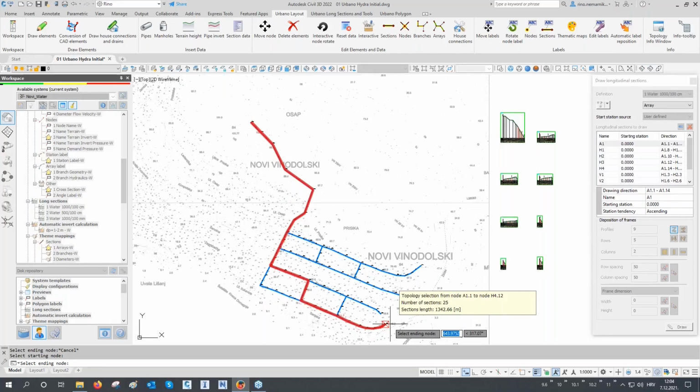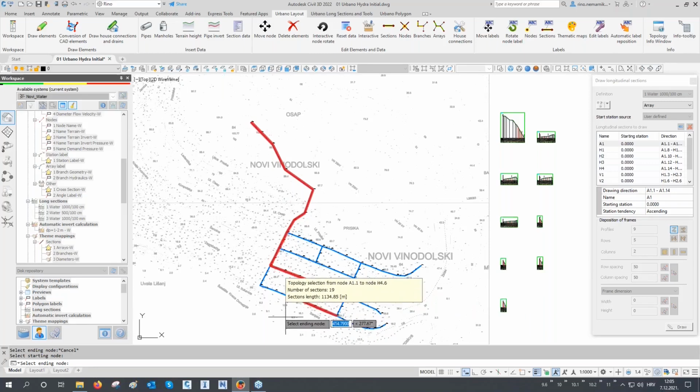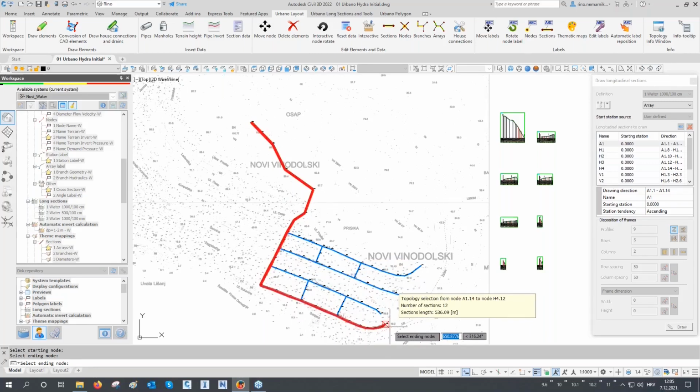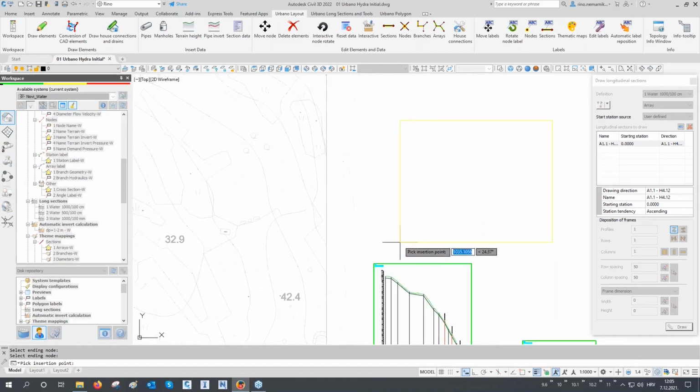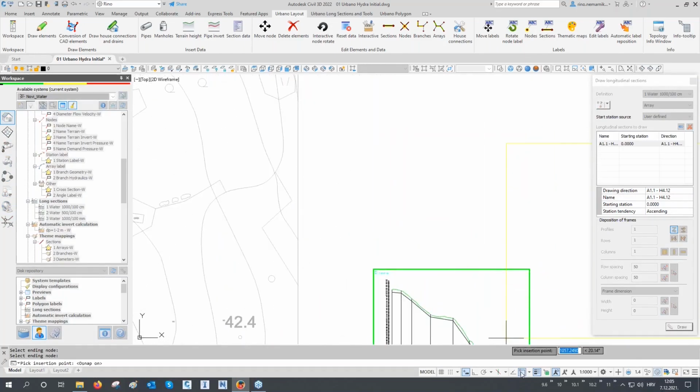Okay, and notice that always the shortest path between 2 points is selected. So if you want to go on your defined path, you can click multiple points on the way. So I will click to this node, and then the software will know that it has to go through that node as well. So all up to this node here. Okay, right mouse button, draw, and let's place it here. I will use just OSNAP with the endpoint and with the extension.